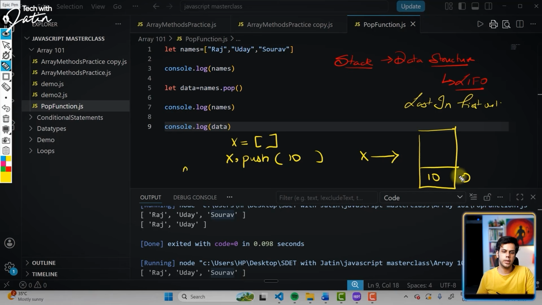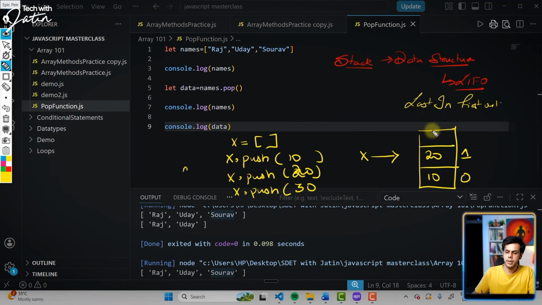This is going to be on the 0th index. Then I say x dot push 20. So 20 is going to be pushed over here. This is going to be the first index. Then I say x dot push 30. So what is the last element which has been pushed over here? 30. So last in, first out. The moment you do x dot pop, which element will be removed? 10, 20, 30. What is the last element? 30. 30 is going to be removed.